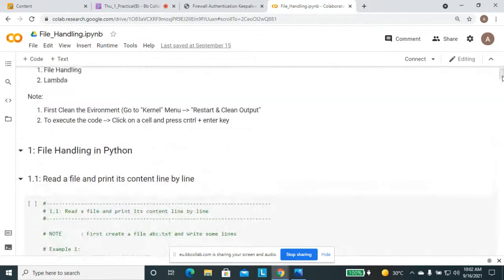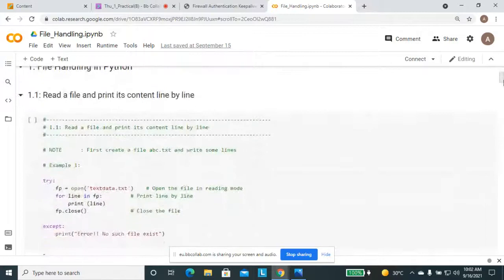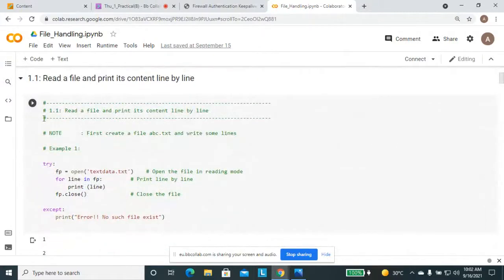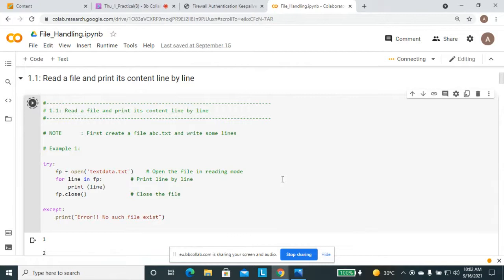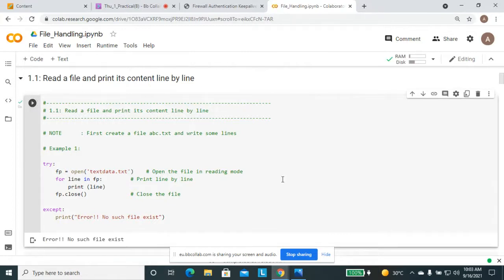Okay, so let me run this. It is the first method. Run this cell. After four or five seconds, it will show the output. Either it will print the data line by line, or it will show error, no such file exists. Now it is giving the error that no such file exists.